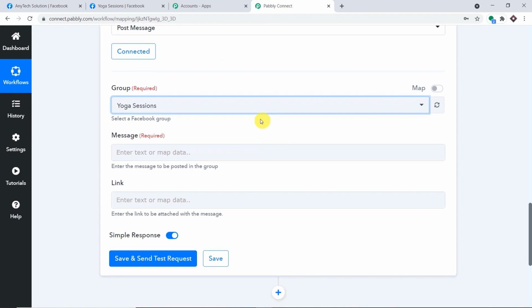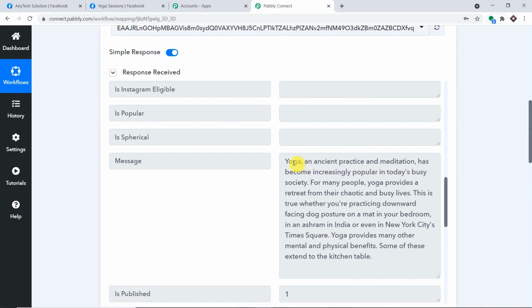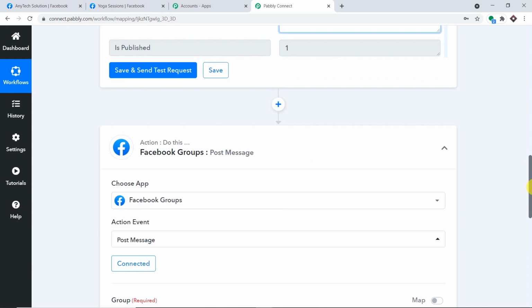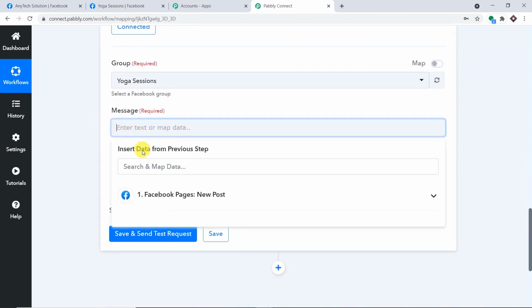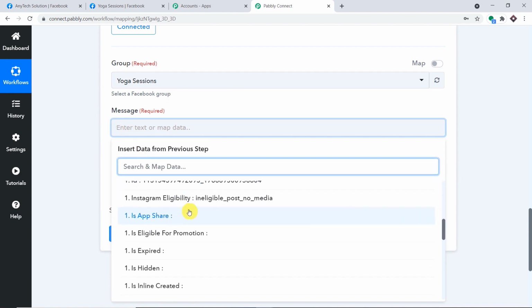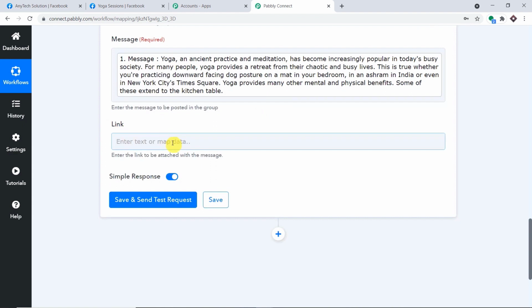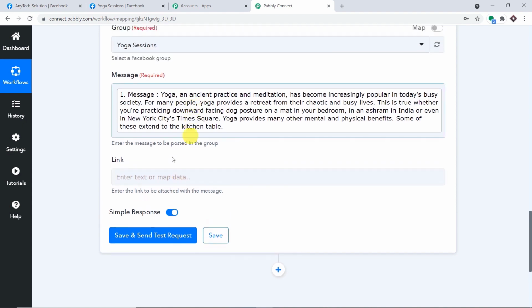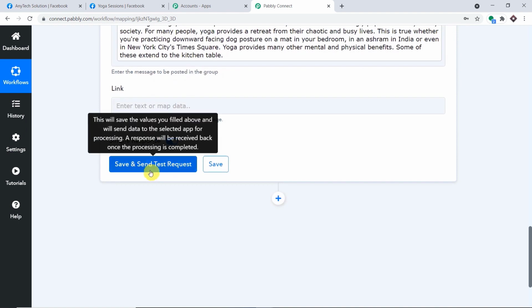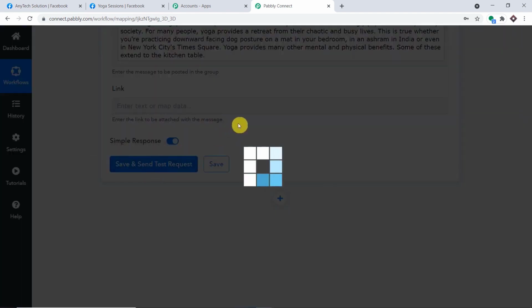Now we have the message. So this is the message we want. So all we have to do here is map this particular detail here. So you introduce the first accordion, and here you will find the message, and you have mapped it. Now if you have any link like the YouTube link or the video link or the image link, you can just add it here. But in my case, I went with a simple text message, so I'm just going to ignore this field. So at this point, all you have to do is click on save and send test request to send this message to a Facebook group.